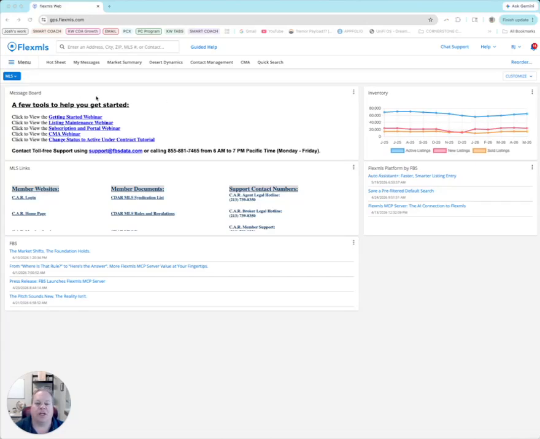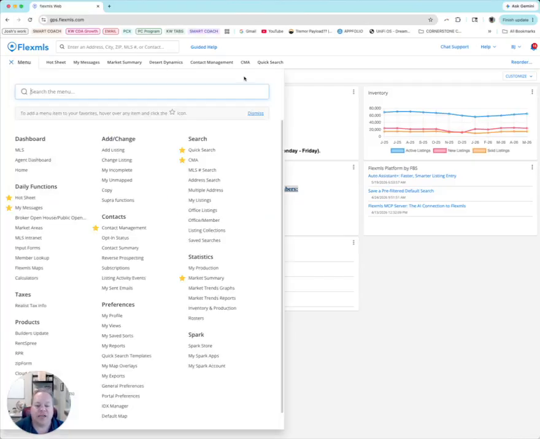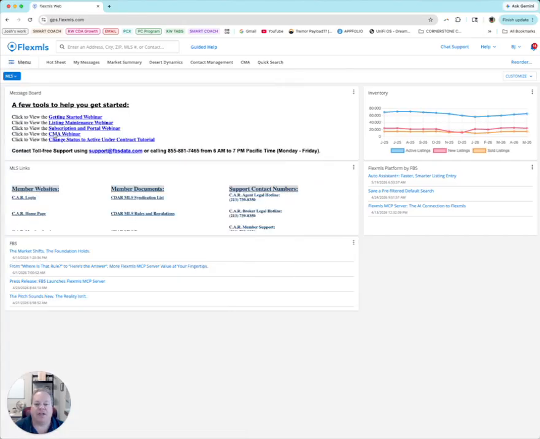When you receive this, the first thing you're going to want to do is log in, and find in the menu your tools. As you open that up, you'll find there are a lot of things in here that could potentially serve you. We're going to specifically touch on the messaging board today, which is right here in front of us, a few tools to help get you started.